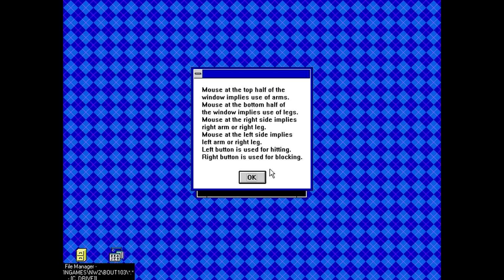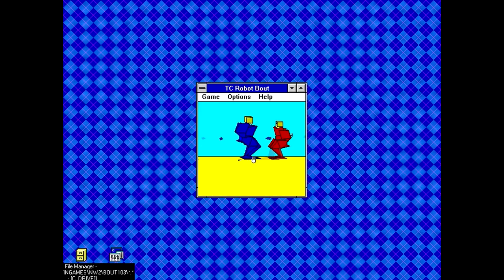What? Wait a minute. Mouse at the right side implies right arm or right leg. Mouse at the left side implies left arm or right leg. So our left leg is completely useless? Okay, and we also have the left button for hitting and the right button for blocking. Okay. So... I'm just... Did I win?